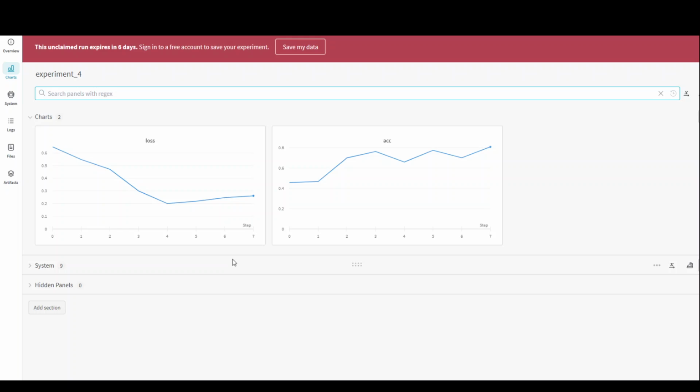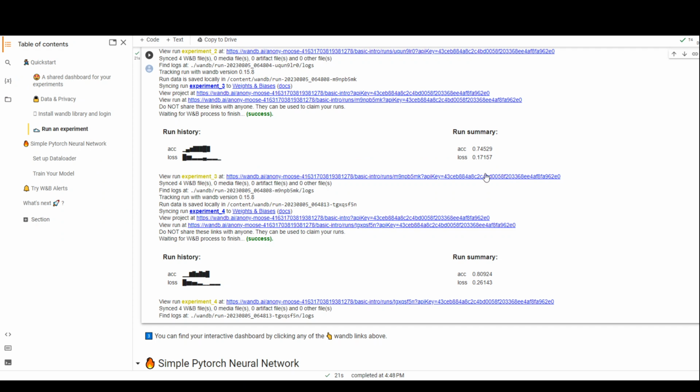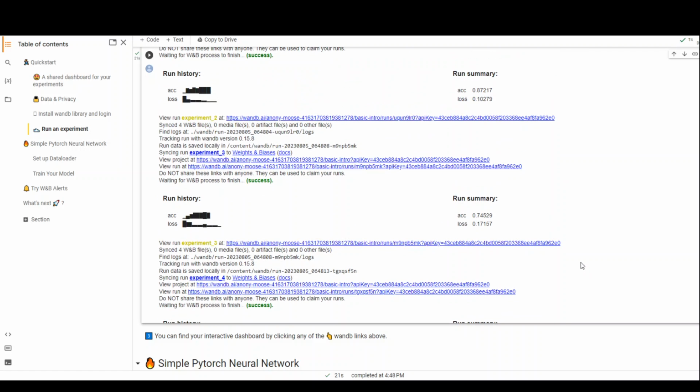I will drop the link to this website in the video description, and you already saw how easy it is to instrument or embed wandb within your code.